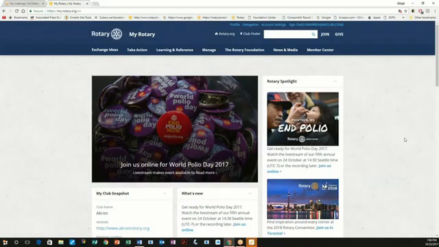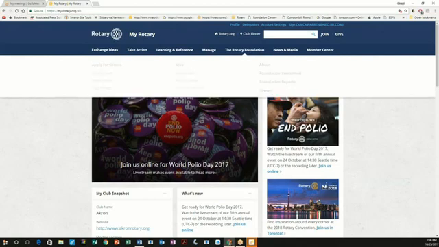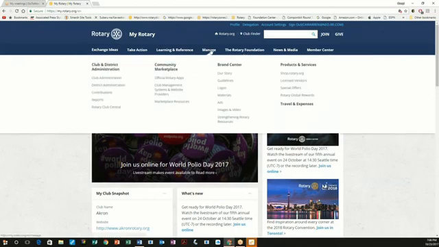So first, after you log in, you're going to go here to Manage, and you just hover over the button, Manage, and the pull-down screen comes up. And you have a lot of different options. But again, today, we're going to focus on Rotary Club Central. So you simply hover over Manage, bring your cursor down, and click on Rotary Club Central.